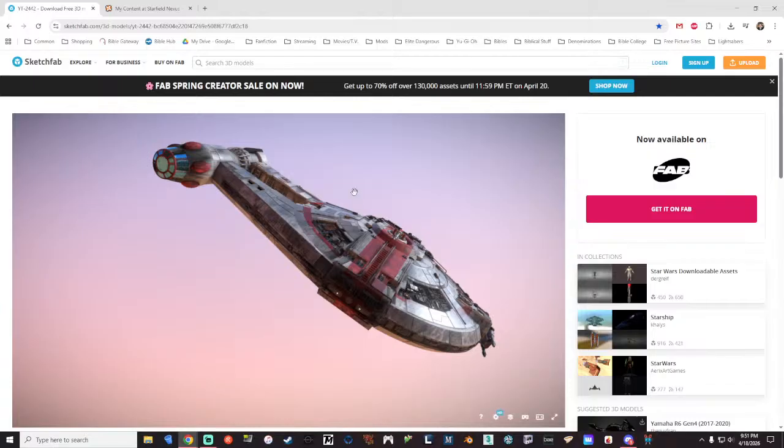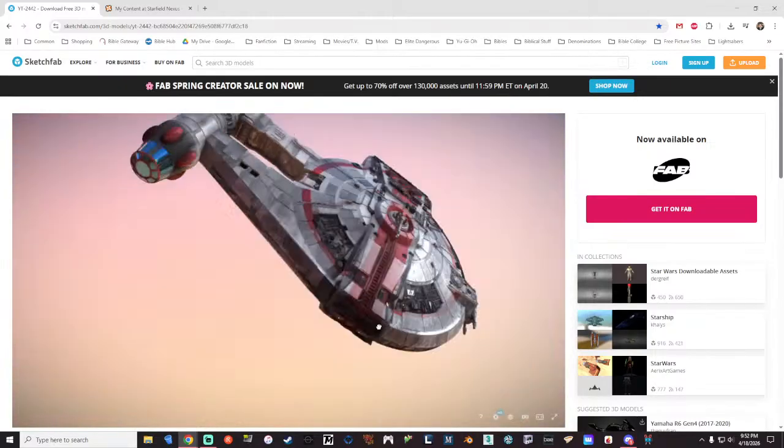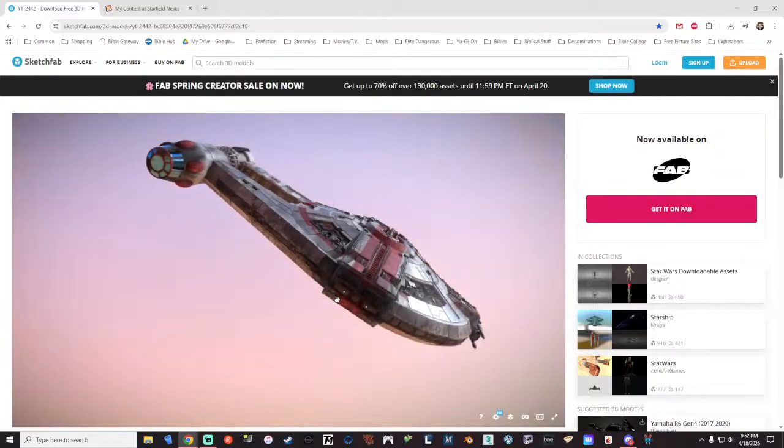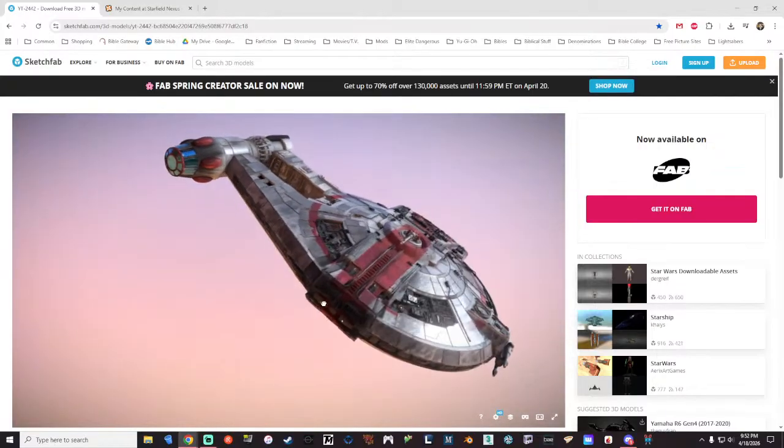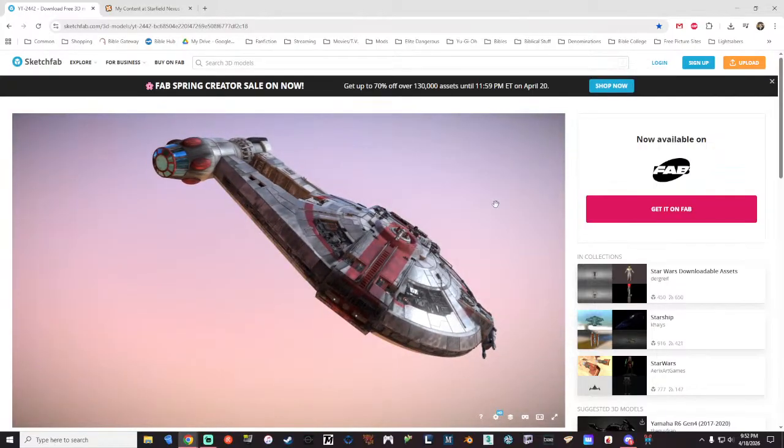So yeah, you're going to need to find a model. And sometimes they come with textures, sometimes they don't. It just depends. This one did, but we're not going to use them because I don't like them. I don't like all of this. It doesn't look that great, I don't think. And so we're not going to worry about that.